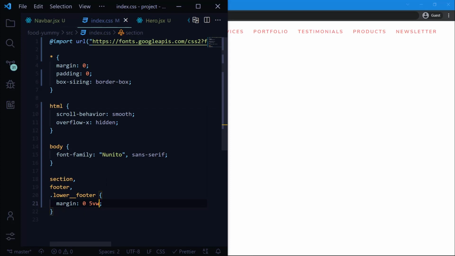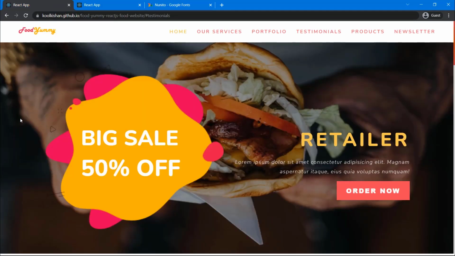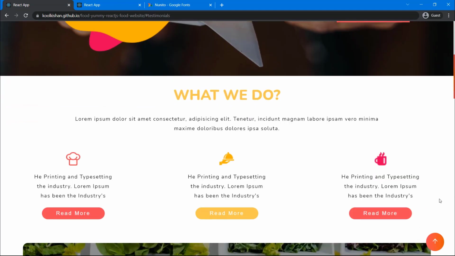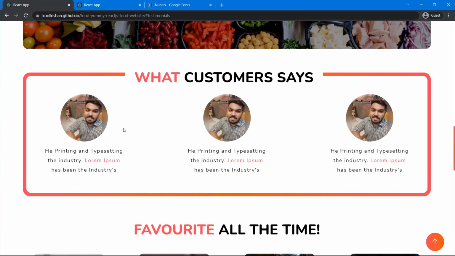Okay, so for all these sections and the footer and the lower footer, we are gonna give a margin of top and bottom of 0 and left and right of 5 viewport width. For this, you can see that here, these margins I'm talking about. Okay, this is footer and this is the lower footer. These all are these sections.